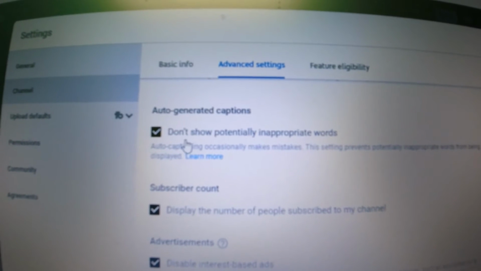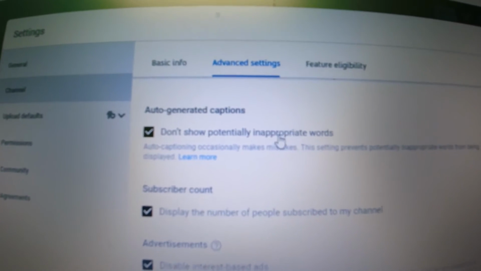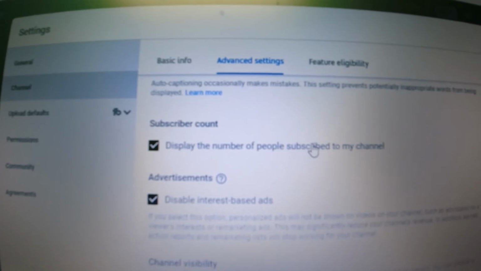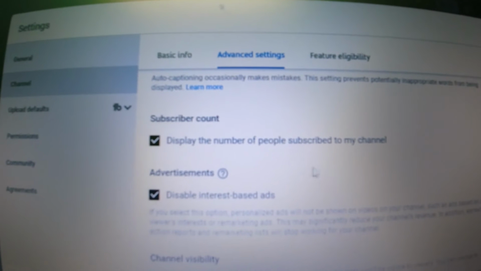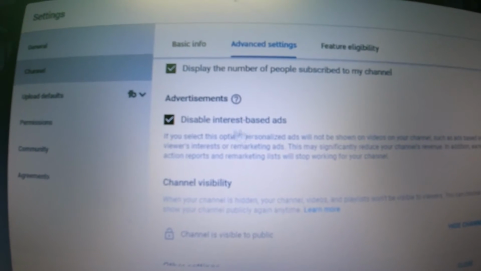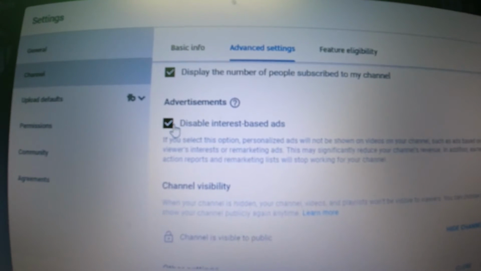You can also show potentially inappropriate words. So if somebody in your channel is typing something that's not appropriate, they won't let it come up. You can also disable interest-based ads.